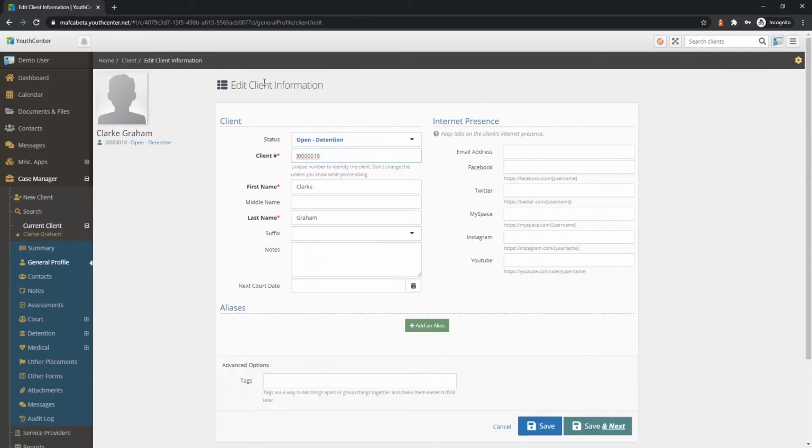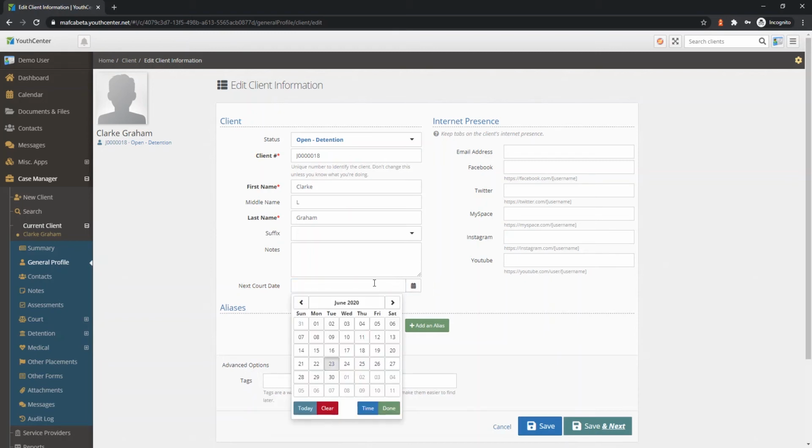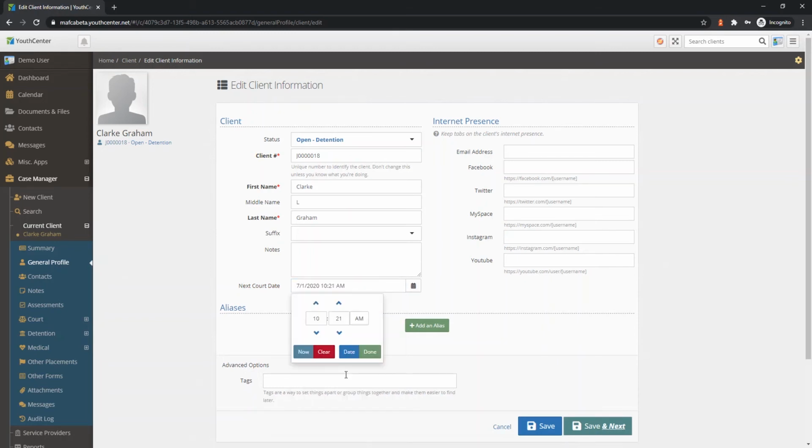The next step is to edit the client information. You'll see that our client number has been auto-generated. If you have a client numbering system, you can go through and modify that client number as you see fit. Here you can also enter in their middle name, so we'll just enter a middle initial. If there's any specific notes on the client, if we know their next court date and time, we can enter that in as well. We can use the calendar selector. We'll select July 1st, and we can select 10 o'clock a.m.